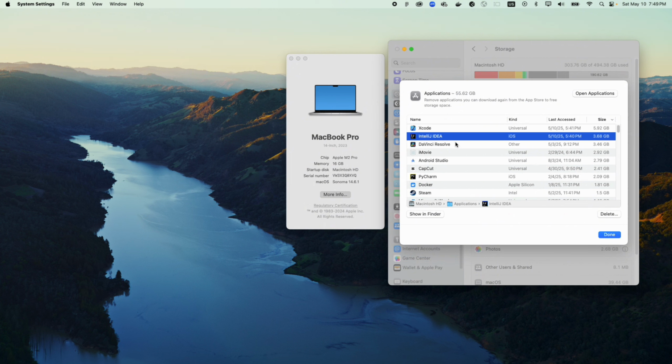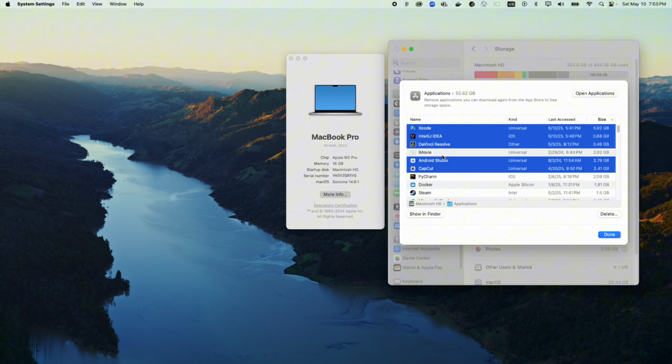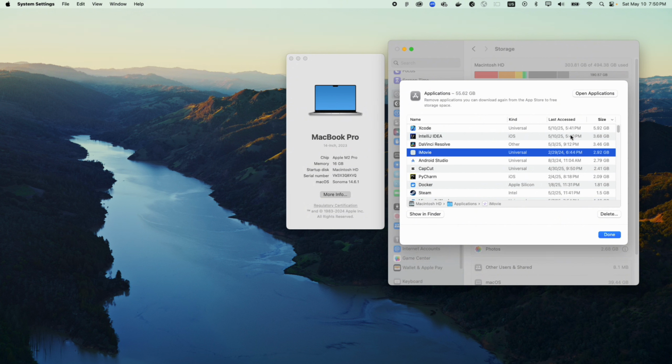If you want to delete it, you can click on this and then hit delete. Or if you want to delete multiple applications, you can click this and then press command and click this, and you can delete them at the same time. But this is how you would delete the heavy application.